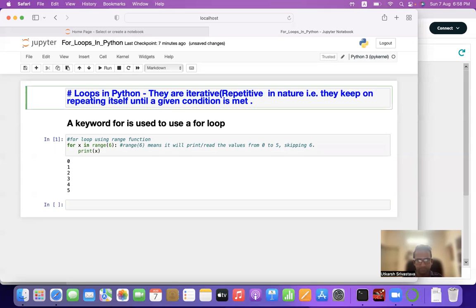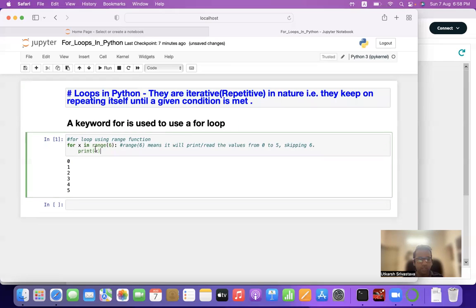Right? Repetitive in nature. So it will assign 0 to x and it will print 0, as you can see. Now again it will go back towards the for loop. It has read 0, it will read 1 now. After 0 comes 1, right, in serial number. Range reads in serial number.